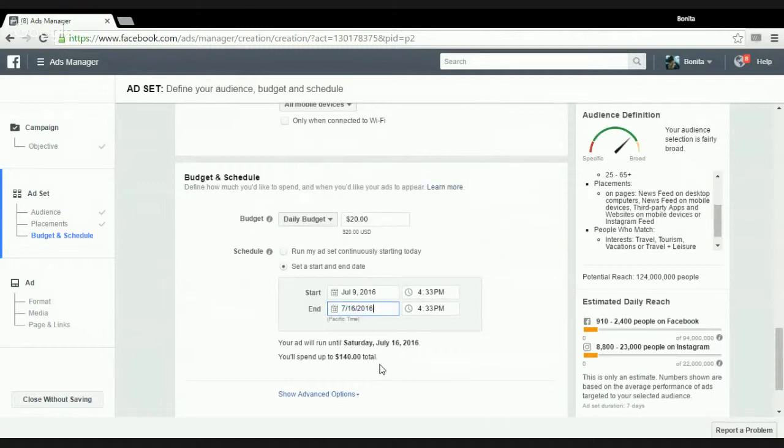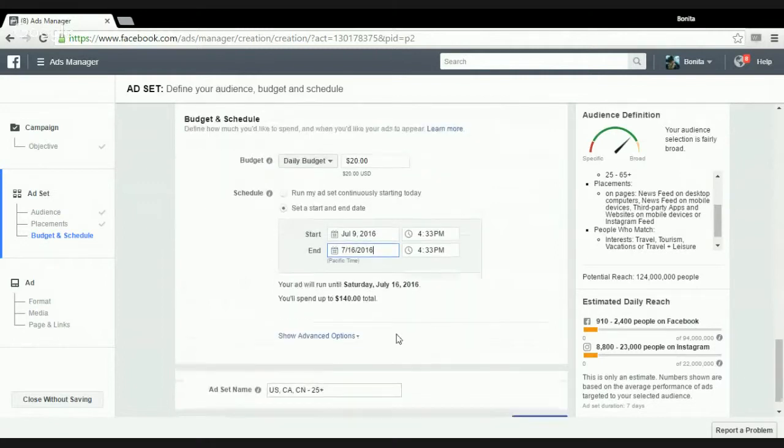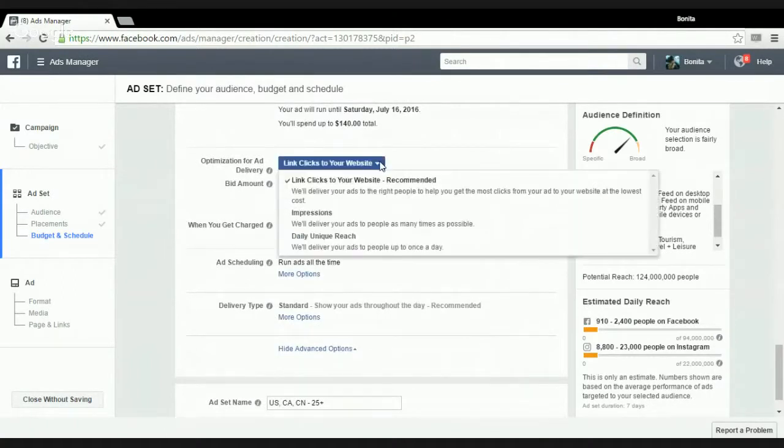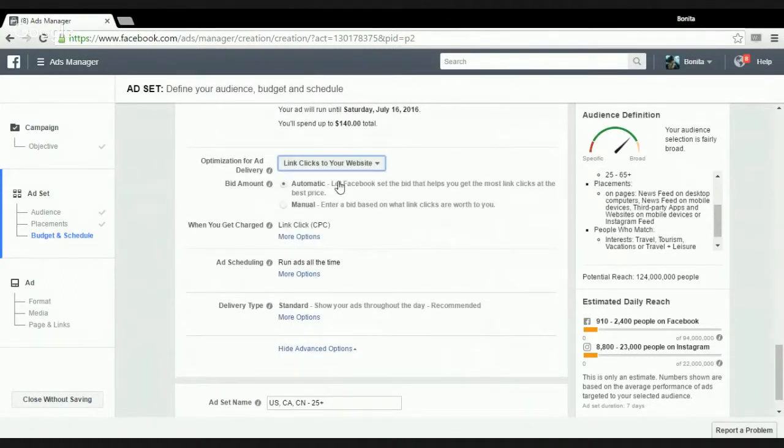And I'm spending $140 total. 7 days at $20 a day. And of course, they do have some advanced options. You really don't need this right now. Link clicks to my website. Don't really, it's going to do that automatically.